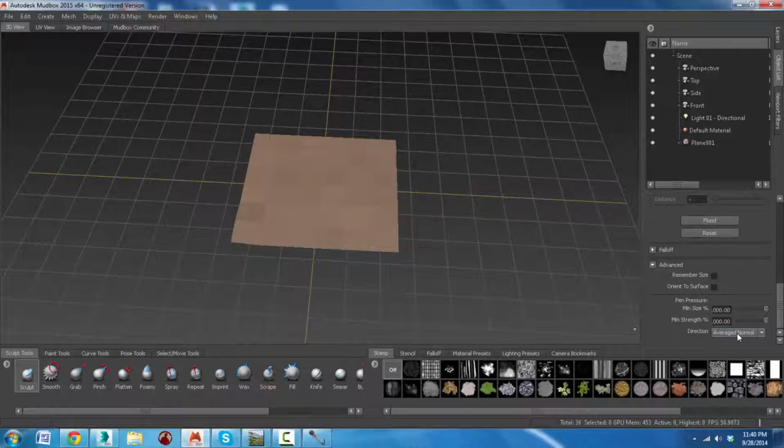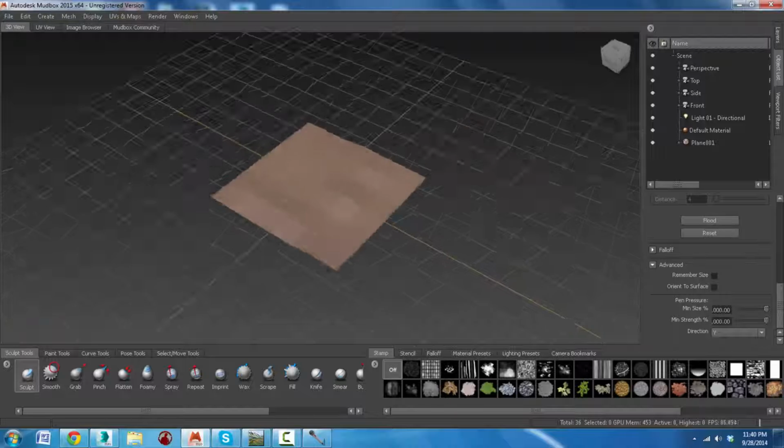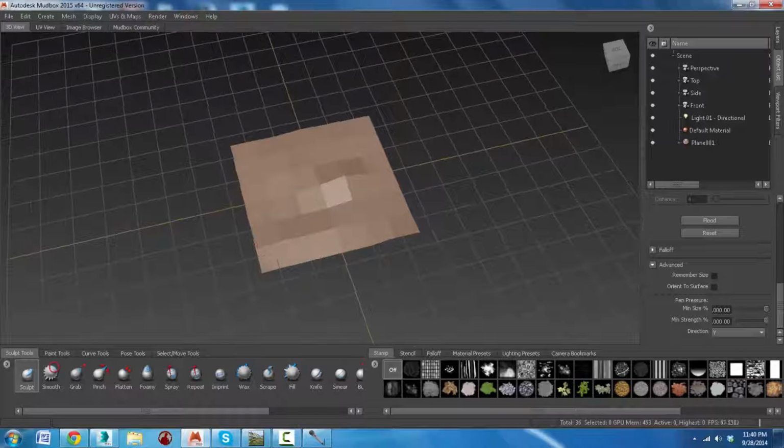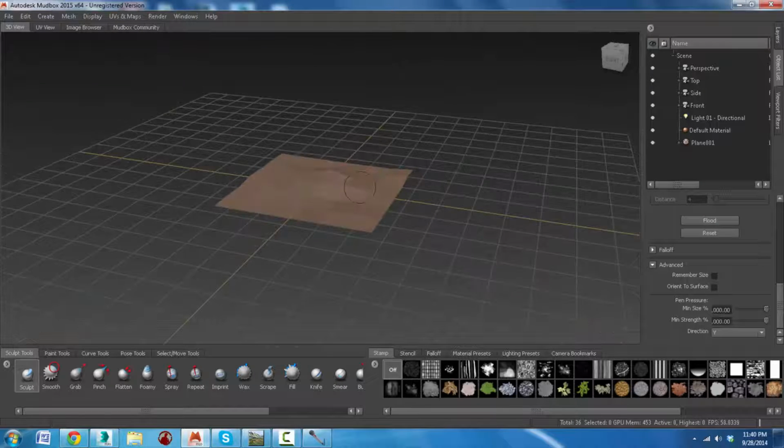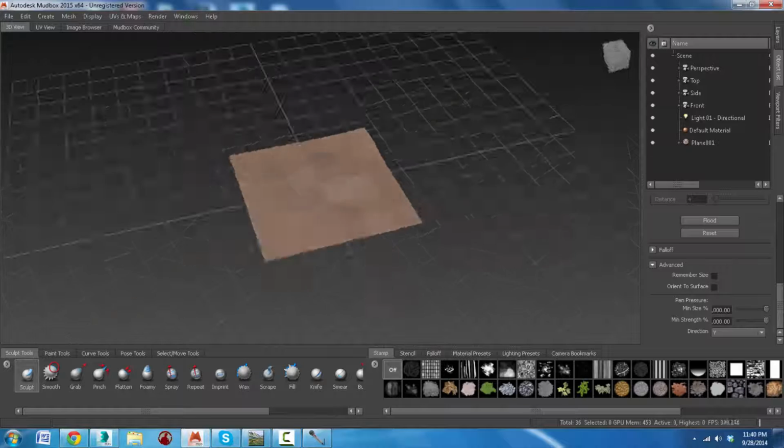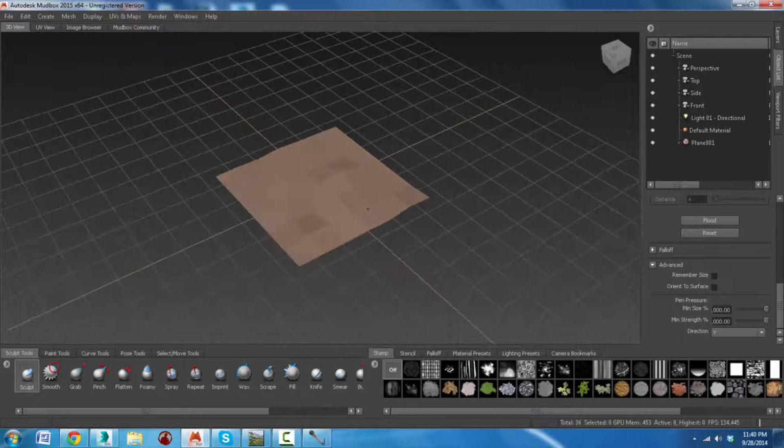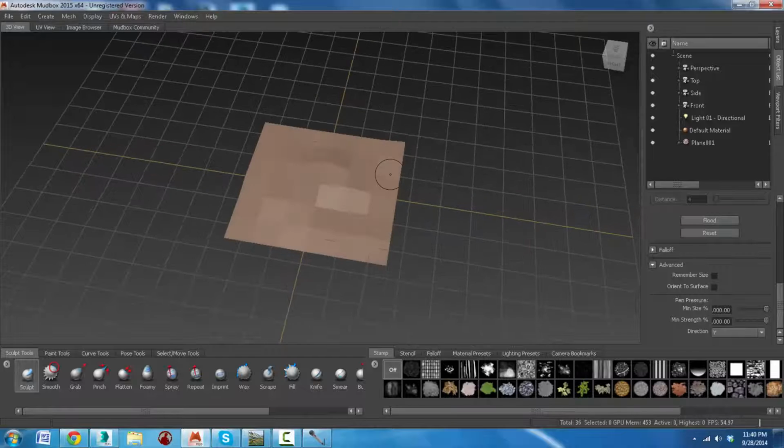But anyways, in the direction, I didn't mention it's supposed to be Y. This gives it a better levitation to the Mudbox render. Well, the Mudbox mountain.